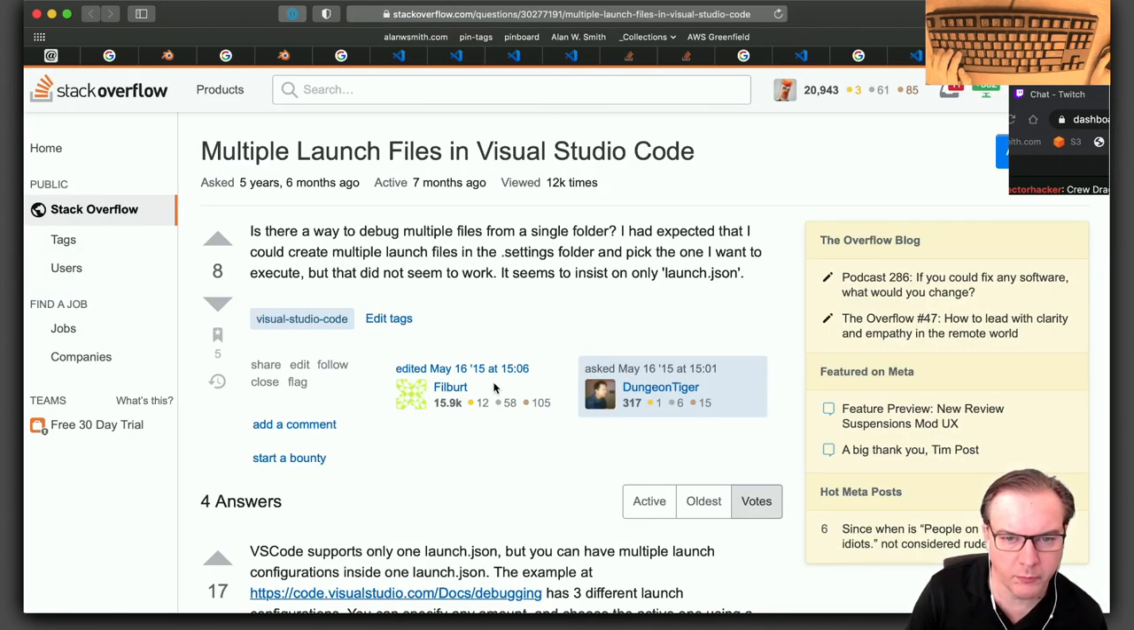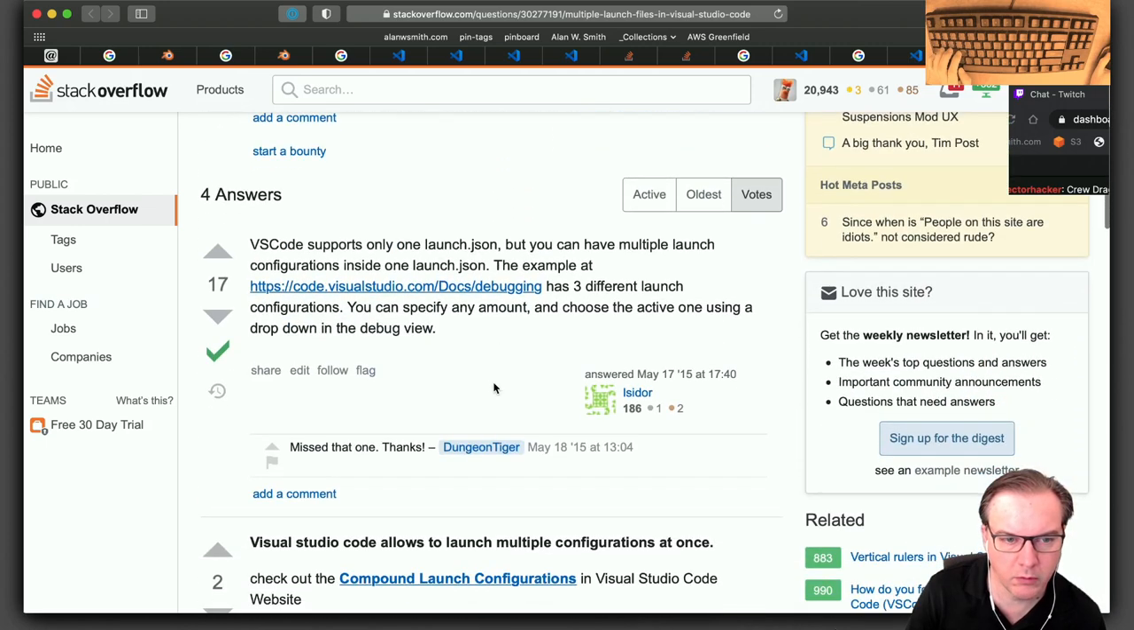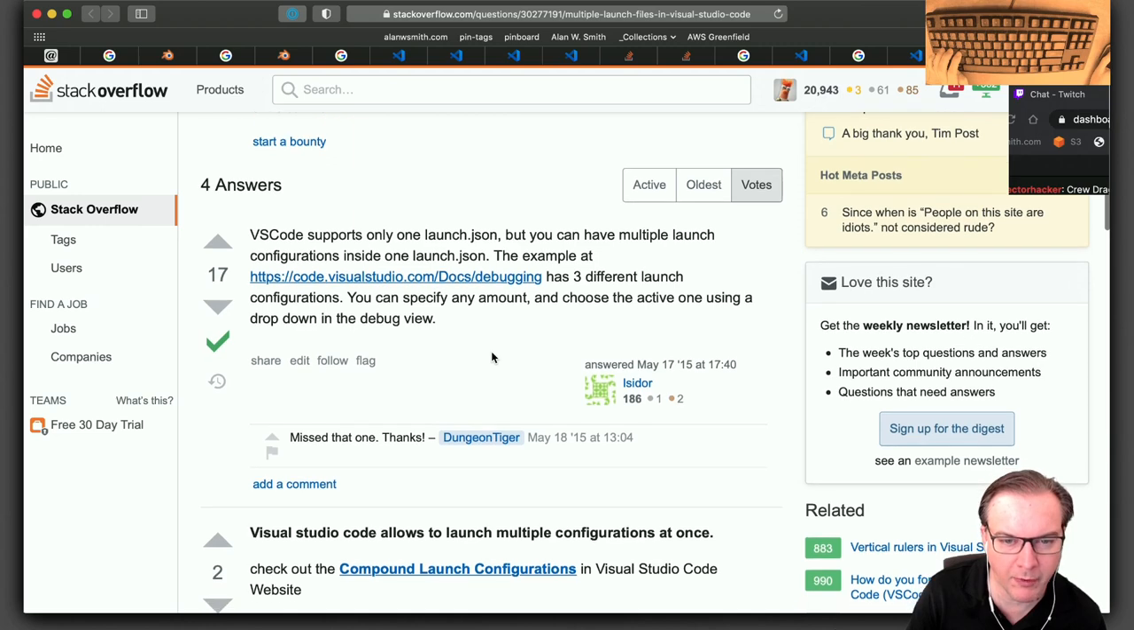Is there a way to debug multiple files in a single folder? But you can have multiple configurations inside one launch. The example has three different launch configurations. You specify any amount and choose the active one using the drop-down menu. Yeah, but that's for debugging.